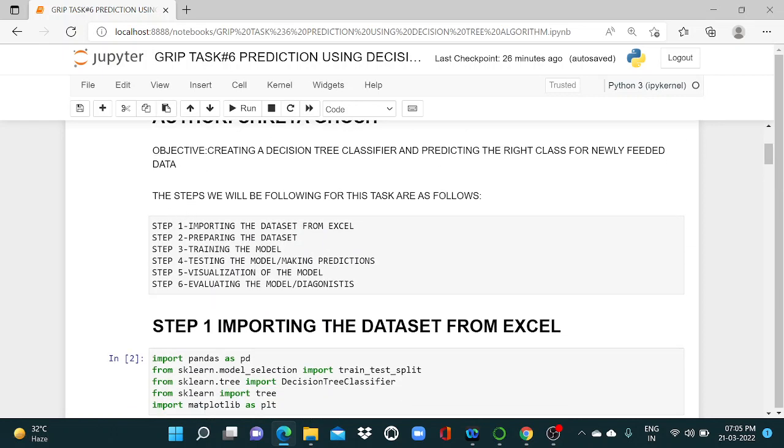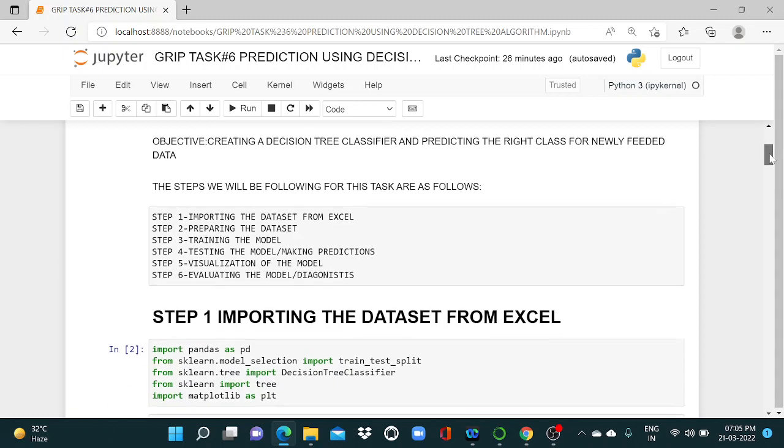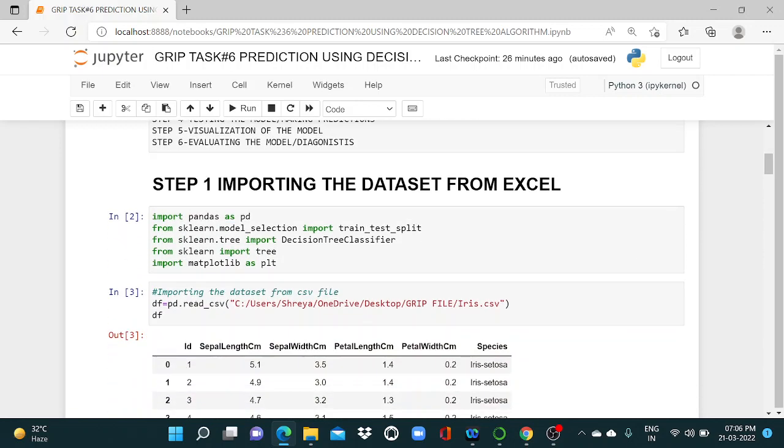Step 1, importing the dataset from Excel. Step 2, preparing the dataset. Step 3, training the model. Step 4, testing the model or making predictions. Step 5, visualization of that model. The last and the sixth step is evaluating the model and diagnostics. So let's begin. Step 1, importing the dataset from Excel.